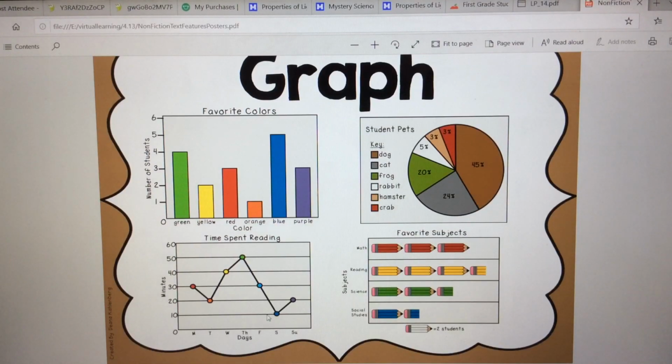Graphs. Oh, a graph. You know what a graph is. We learned that in math. Here we see a bar graph. A pie graph. We studied those around Pi Day. This one is a picture graph, or sometimes it's called a pictograph. Same thing. And this is one that we didn't study, but it's called a line graph.